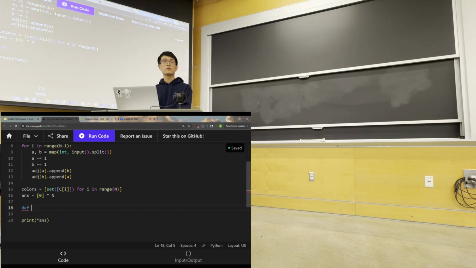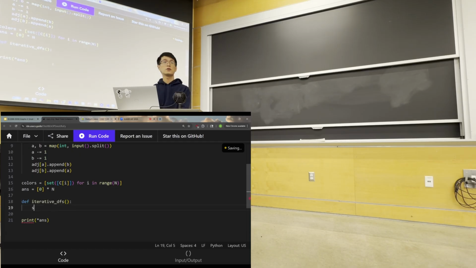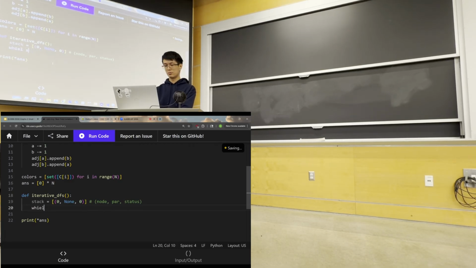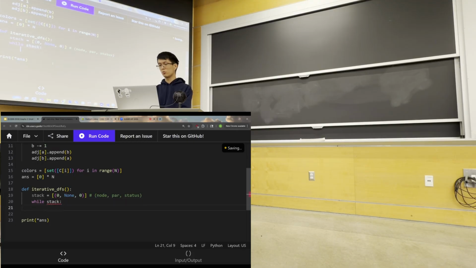So we'll do iterative DFS. We covered this last Friday, I think, because Python recursive DFS is slow. So we'll do iterative DFS. We need a stack. We'll have the node, which we start at 0, no parent, and then status 0. So this is node, parent, status. Then while our stack is not empty, we'll pop out the last element on the stack as the thing we want to process right now. So that's node.